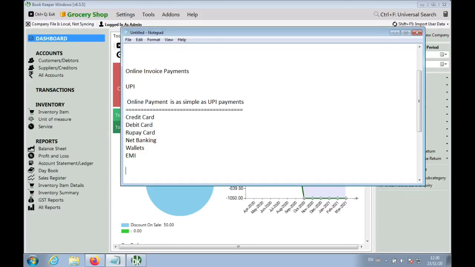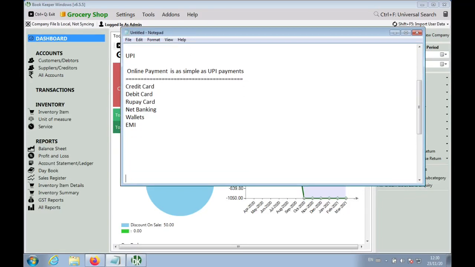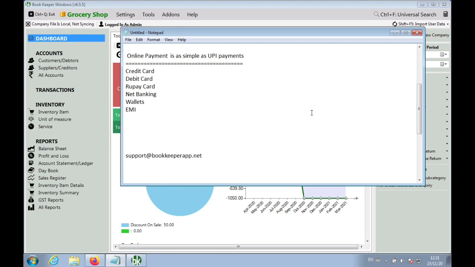Hi, with this new update, now you can accept online payments via credit card, debit card, RuPay card, net banking, wallet, EMI, probably all modes of payment. Earlier it was only UPI, but now you can accept payments via any mode of payment. To use this feature, you have to download the latest update, version 6.5.5.